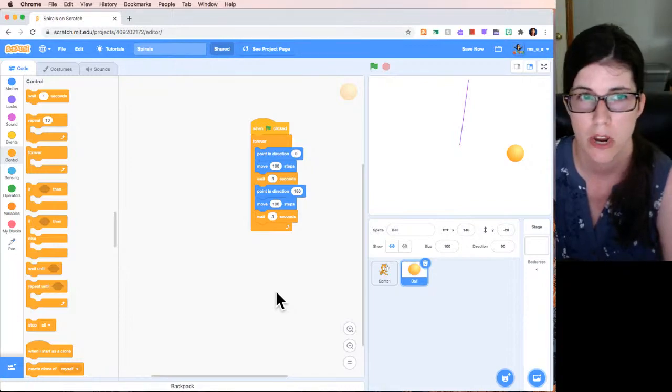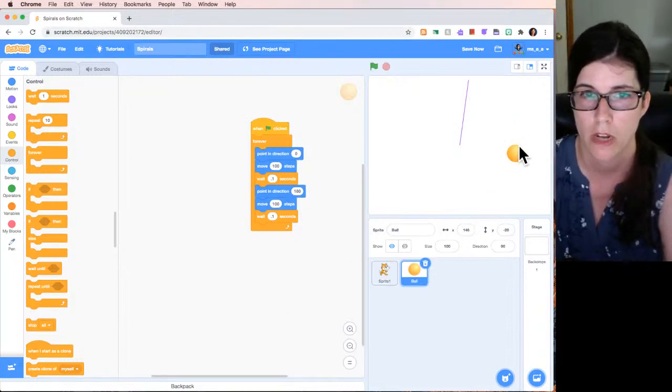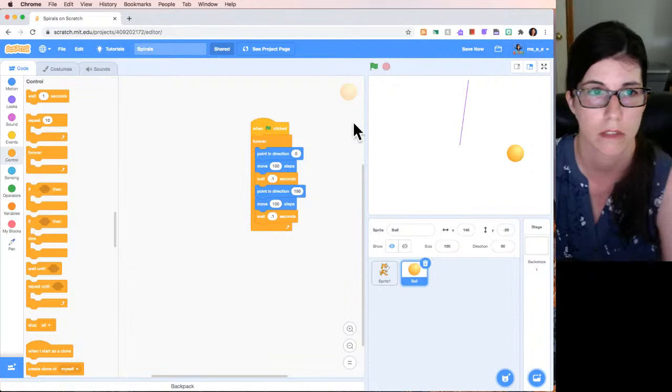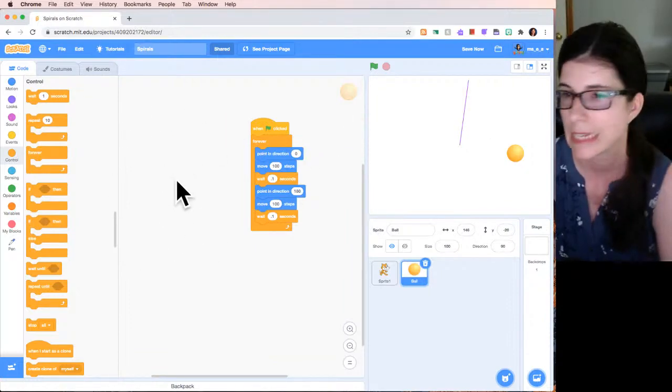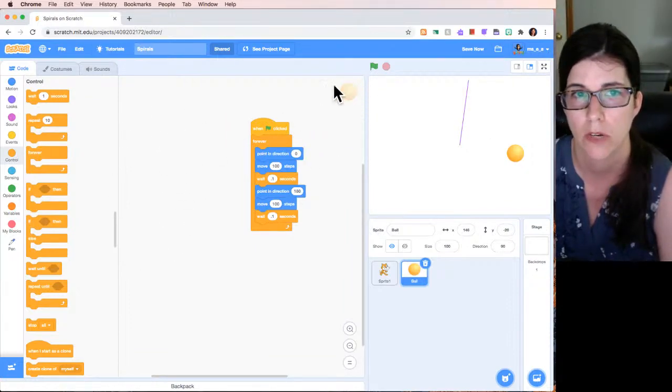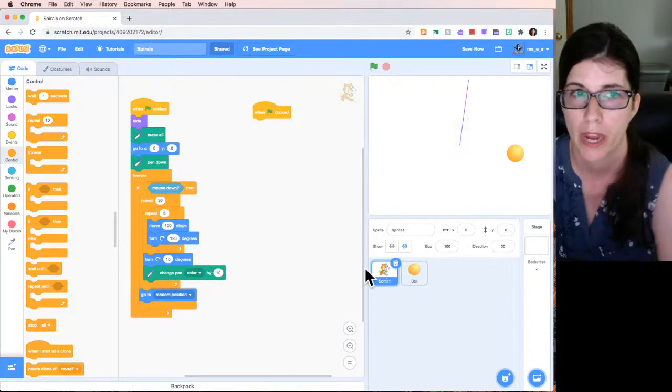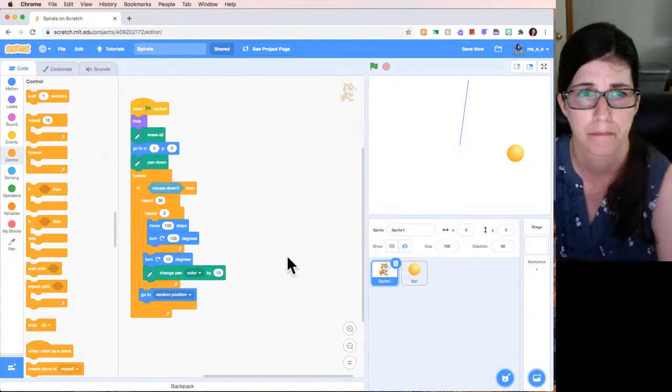Okay, so now in theory, this code with the ball should run concurrently as everything else. And the reason we can't see everything else right now is because right now we're coding the ball, this sprite. If I click back on my cat, I can still see everything over here.